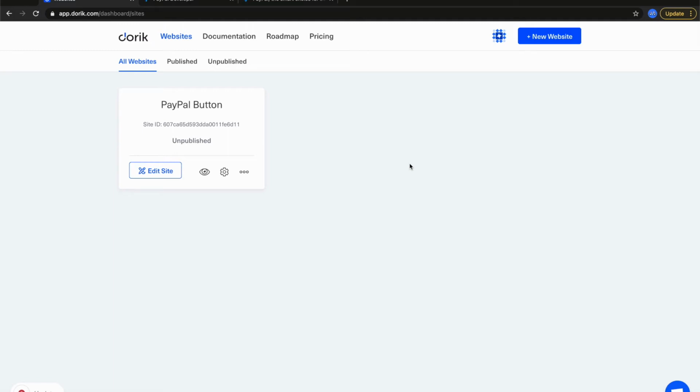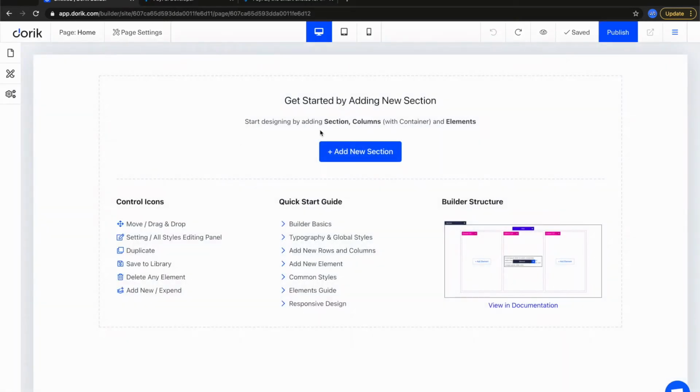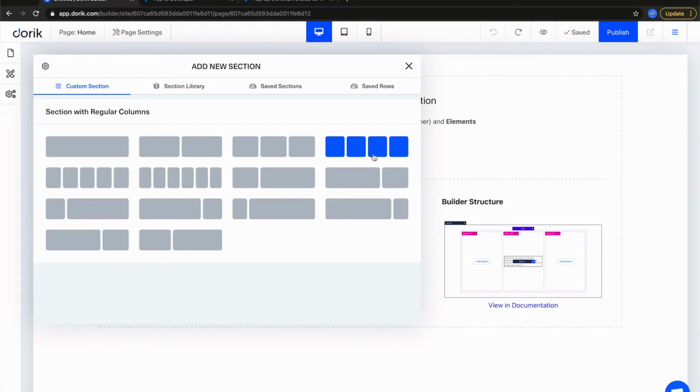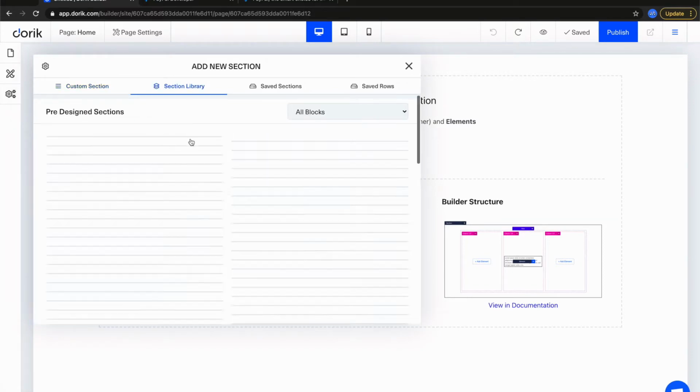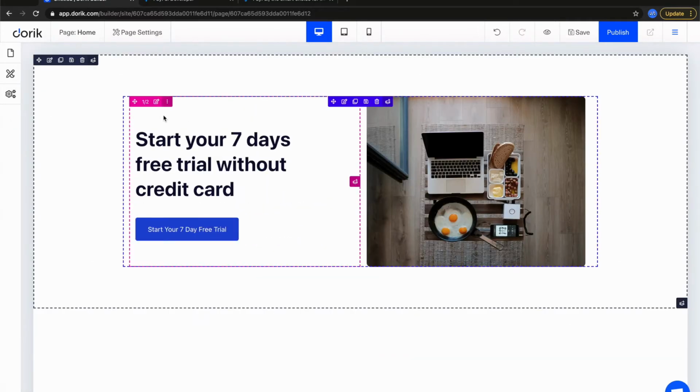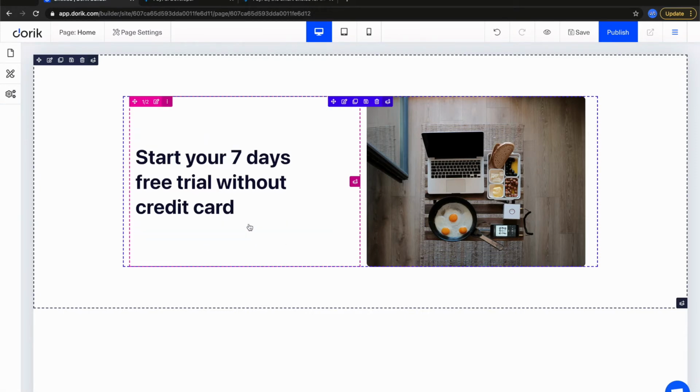I'm Anwar from Dorik. Here in this video, I'm going to show you how to add a PayPal payment button in your Dorik website. I know that you guys have been waiting for this feature for so long, but here it is now. Let me add a section from the library. Let me add this section and we'll replace this button with a PayPal payment button.